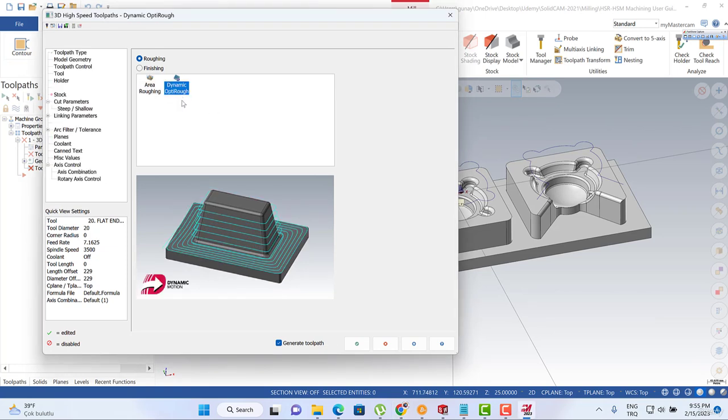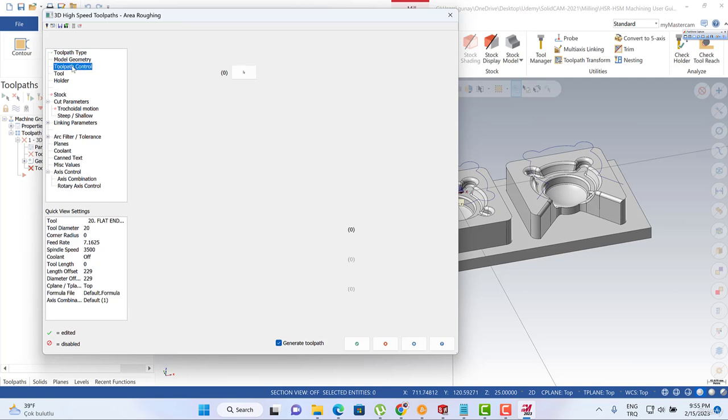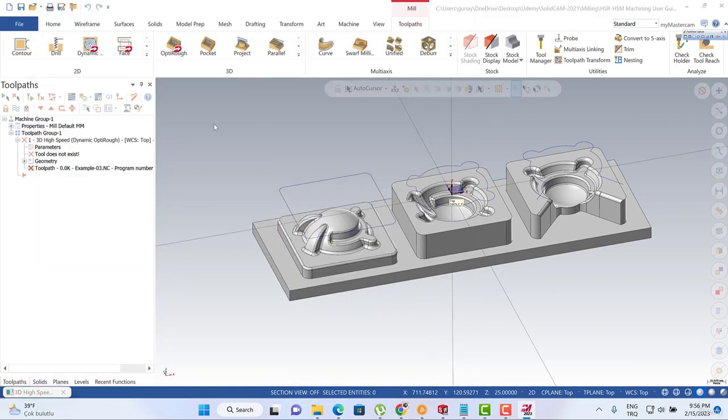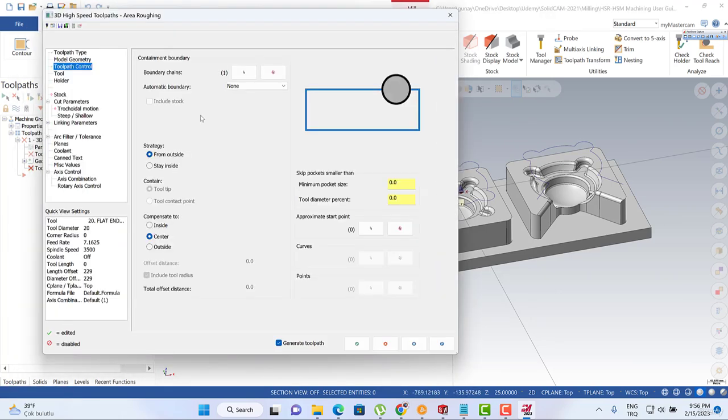Okay, this is the dynamic optimized rough, and you can also see the area roughing. So area roughing can be better for our cases. And then we can turn to the toolpath control. When we turn to the toolpath control, we need to organize our boundary. We need to select our boundary. This is going to be my boundary.